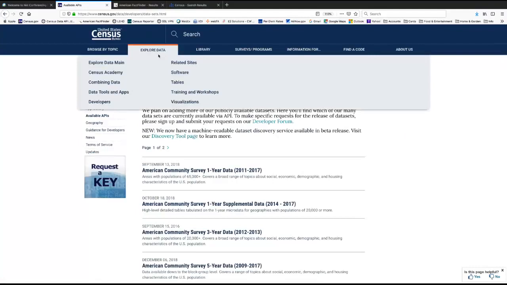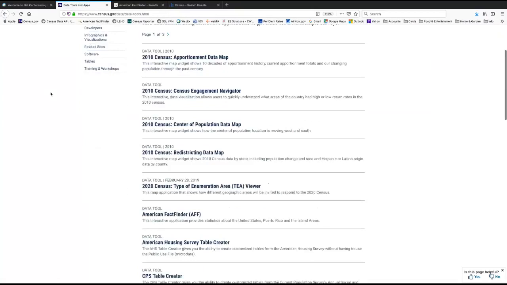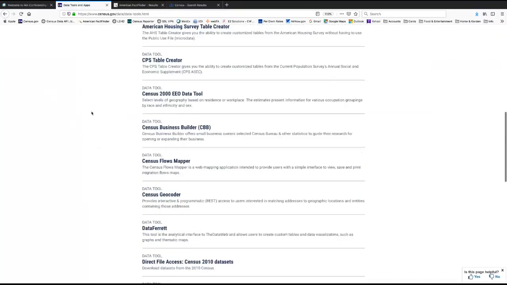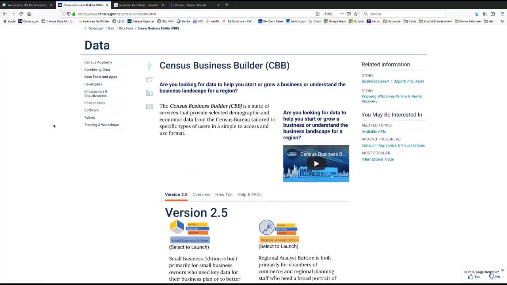So if we go back to our data tools and apps here, you can see that we have the Engagement Navigator, which is showcased in the presentation, and the table creator. But one of the great, simple to use tools, and there's going to be more webinars that will focus solely on this tool, is the Census Business Builder. This is a tool that I think is really quick and easy.